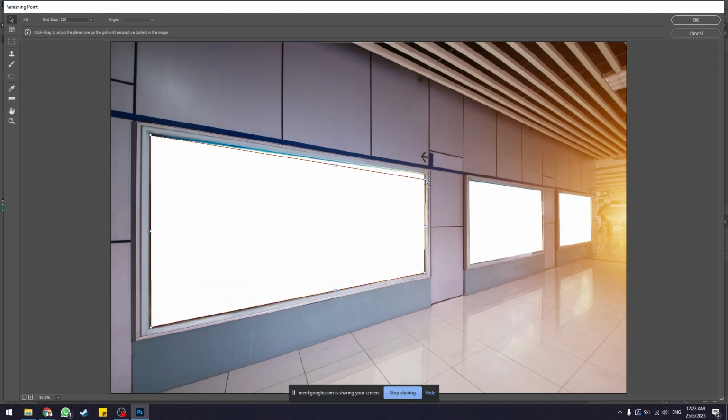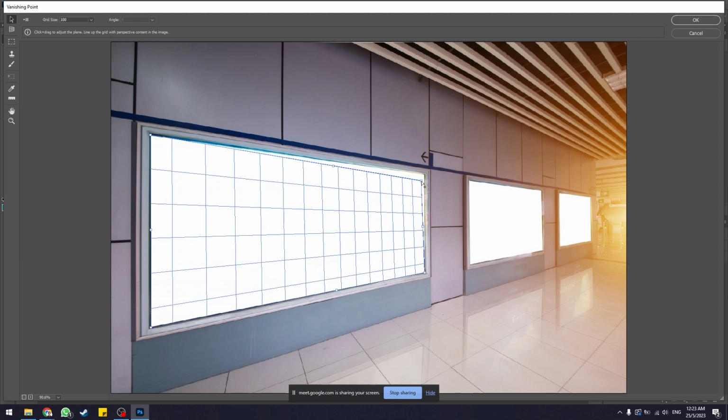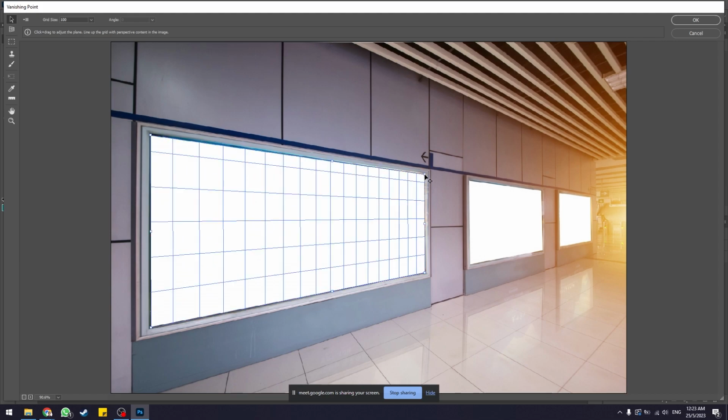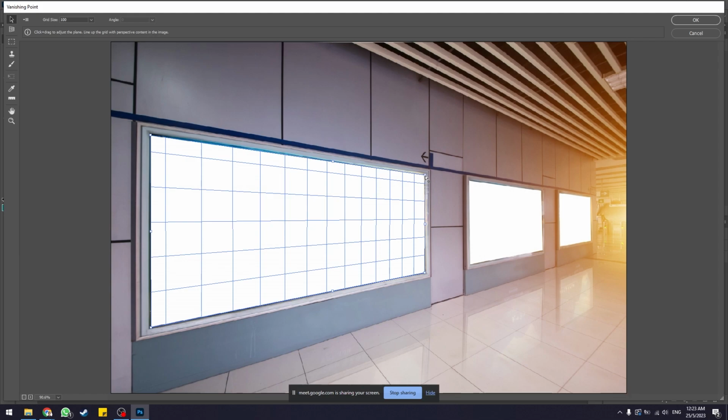Okay, so this red line over here, if this one appears, it just means that if you try to drop in your design later on, it's not going to work. The perspective is distorted. Photoshop doesn't recognize this as a working perspective, so you have to adjust a little bit more until you can bring up this blue grid here. Once you have the blue grid, everything should be working perfectly.